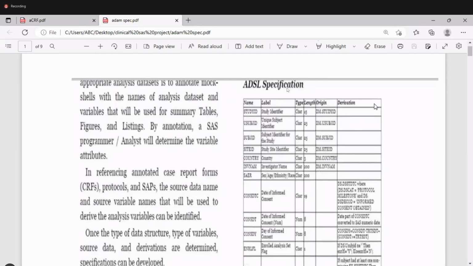Study ID, unique subject ID, site ID, country, investigator name. So these all are variables from the DM domain, already in the DM domain. Only to derive, we discussed how to derive the sex, age, ethnicity, race. Actually, we discussed consent date, consent DTC, consent date, and consent day also. Date of informed consent, and from that, I need only the date alone separately.